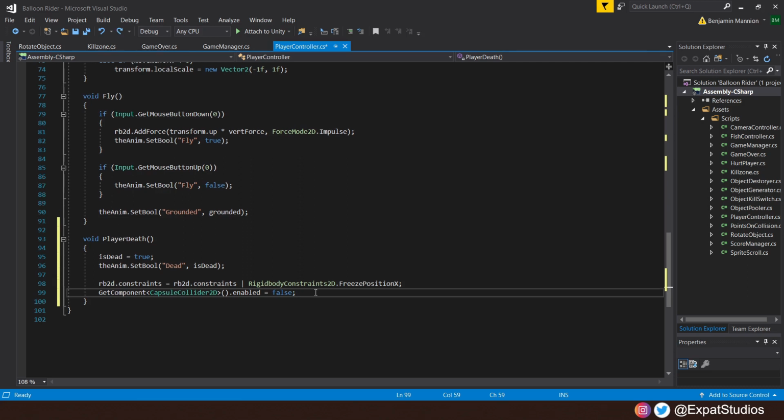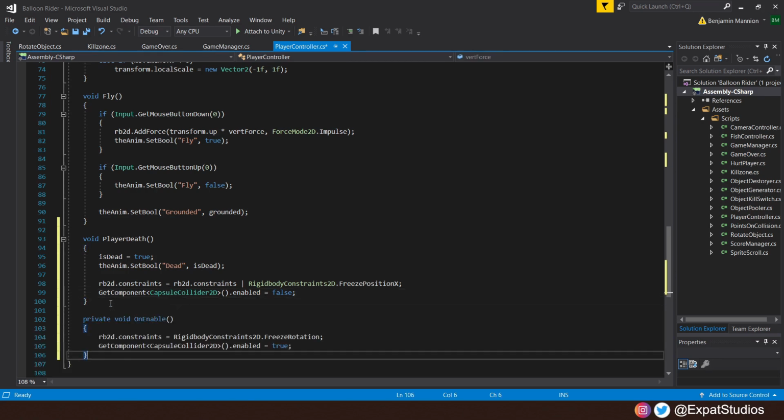But what about when the player respawns? We want to re-enable the collider again and unfreeze the position on the X if the player is able to continue flying and moving around. In order to do that, underneath, let's create a private void OnEnable. Now, re-enabling the collider is easy. We just apply the same again, get component, capsule collider, dot enabled equals true.